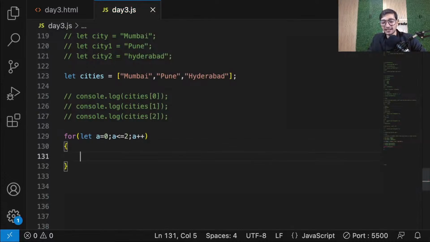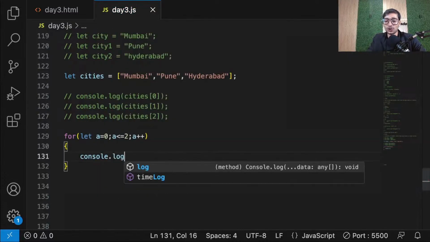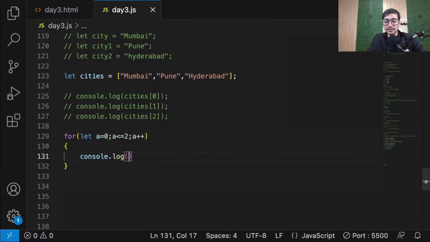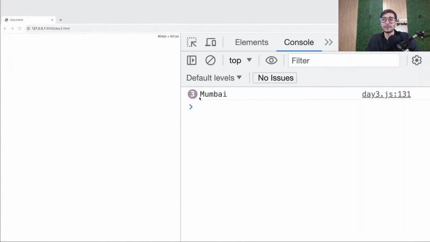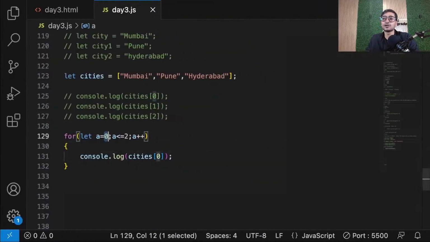And now guys, inside this, I can write console.log cities of, if I put 0 here, it will always print cities of 0. That means it will always print Mumbai. If I run it, you will see it will always print Mumbai. See that? Mumbai 3 times. Because this loop is running from 0 till 2, that is 3 times. And it's always printing cities of 0. But I don't want to print 0 only.